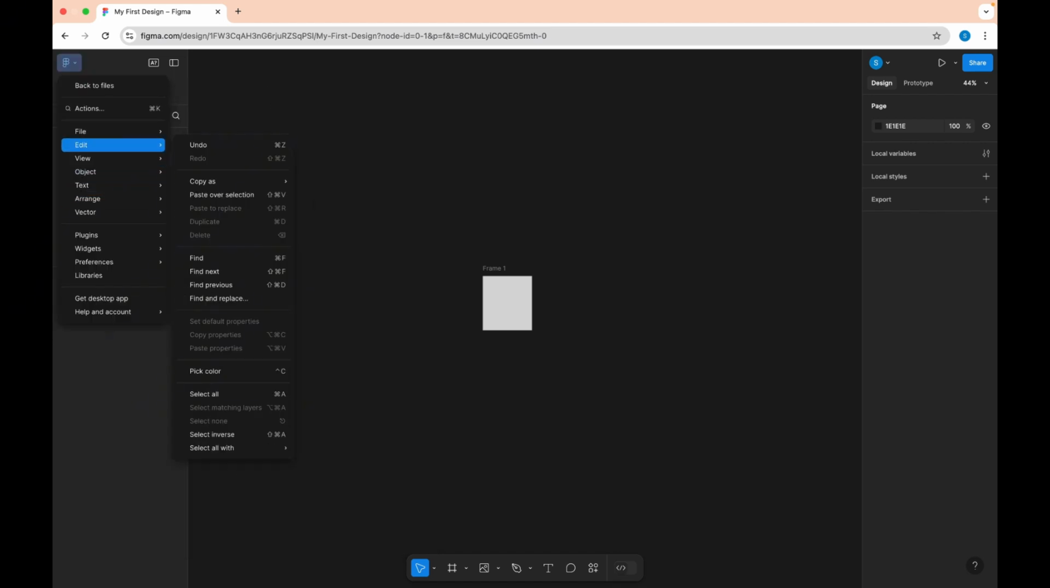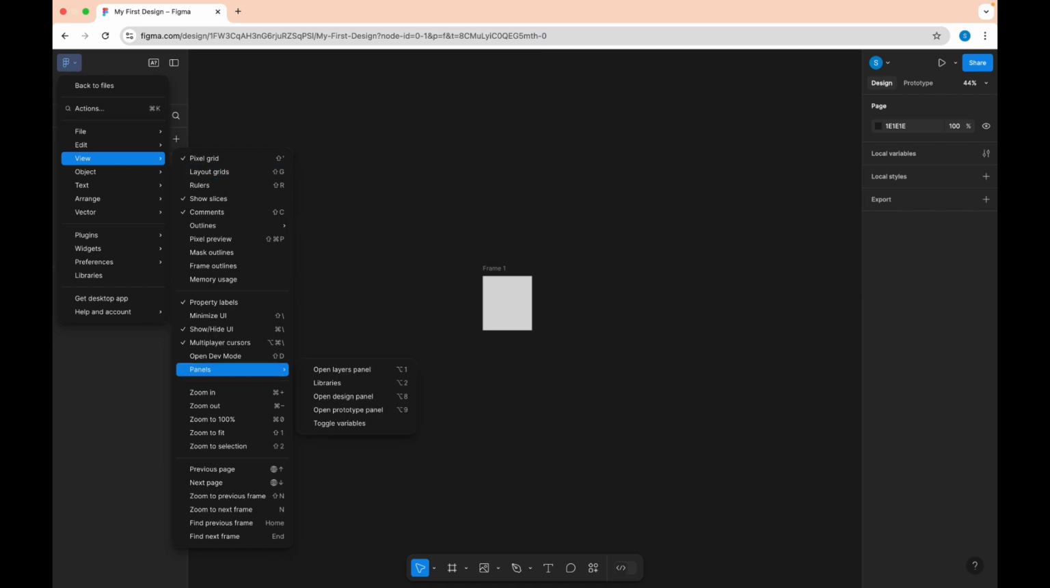Then the next we have View. So these are like a list of actions that you might want to show on your view directly, which is pixel grid, layout grid, ruler, outlines, pixel preview. All of these things we might go into, and they all have their own shortcuts that you could really just access.